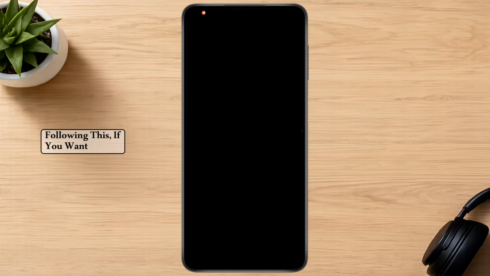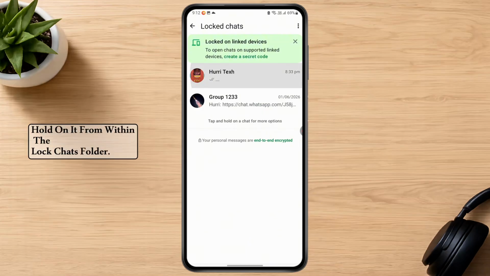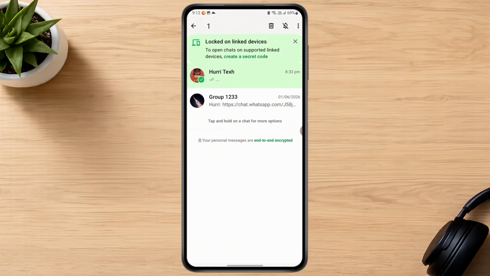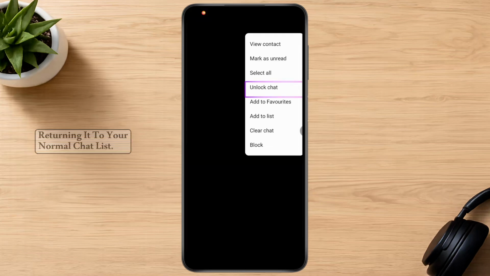Following this, if you want to unlock a chat, press and hold on it from within the Locked Chats folder. From here, tap on the lock icon again to remove it from the lock section, returning it to your normal chat list.